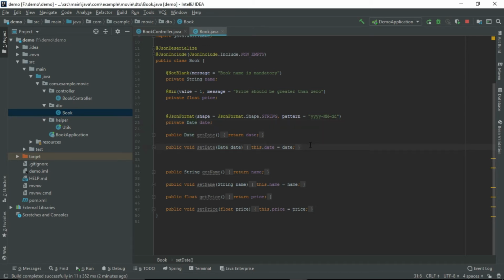Okay, regarding the date field, I want the date to be within a range. Say it should be within 2020 alone. For this kind of scenario, I am not sure whether there is some inbuilt annotation. There is an annotation called Range, but I think it can be applied only for integer and long fields. I'm not sure about the date field. Anyway, let's write a custom annotation to validate the date.